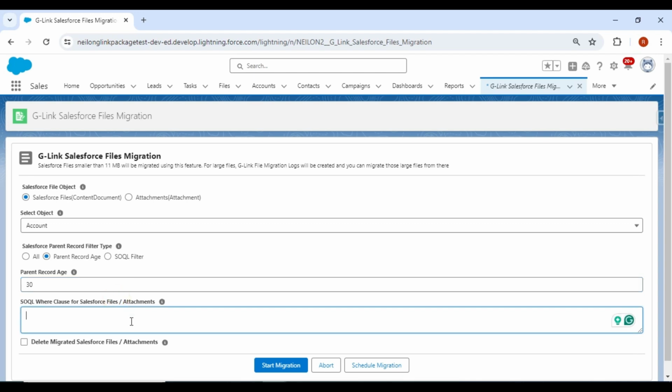All the above filters are for the parent records of files. But if you want to add filters for the Salesforce files or attachments, then give the where condition in the SOQL where clause for Salesforce files or attachments. Suppose if you want to migrate files with extension PDF, then provide ContentDocument.FileExtension is equal to PDF in SOQL where clause. If you want to upload the Salesforce files into Google Drive and also want to delete them from Salesforce, then check the Delete Migrated Salesforce Files Attachments checkbox.